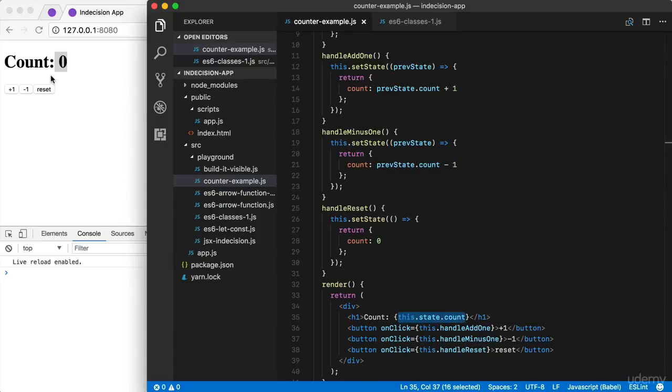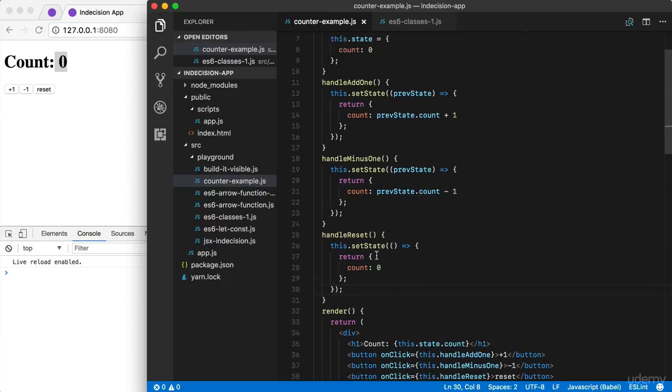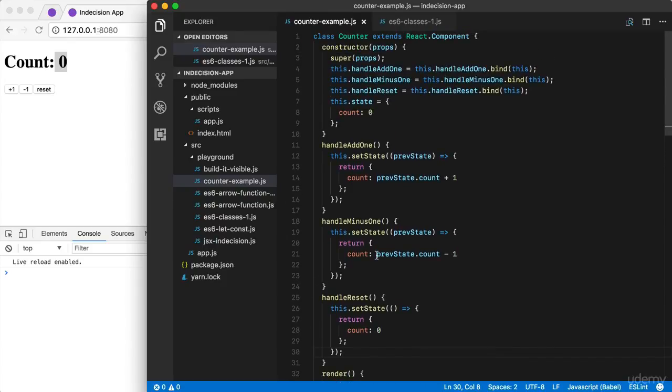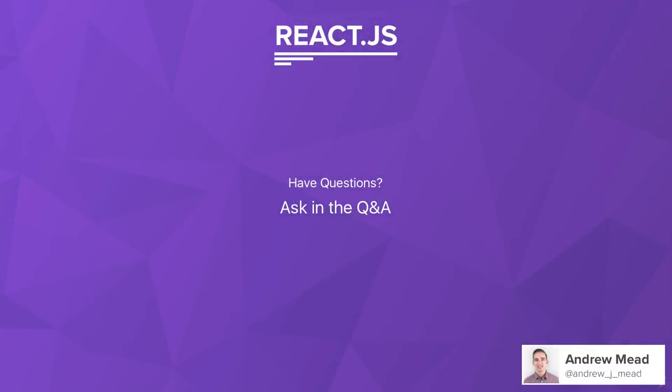Now in the next video, I want to take a quick moment to talk about a different way we can use this.setState. We're going to talk about exactly what it is and why you shouldn't use it. For now though, we are all done, so I will see you in the next one.